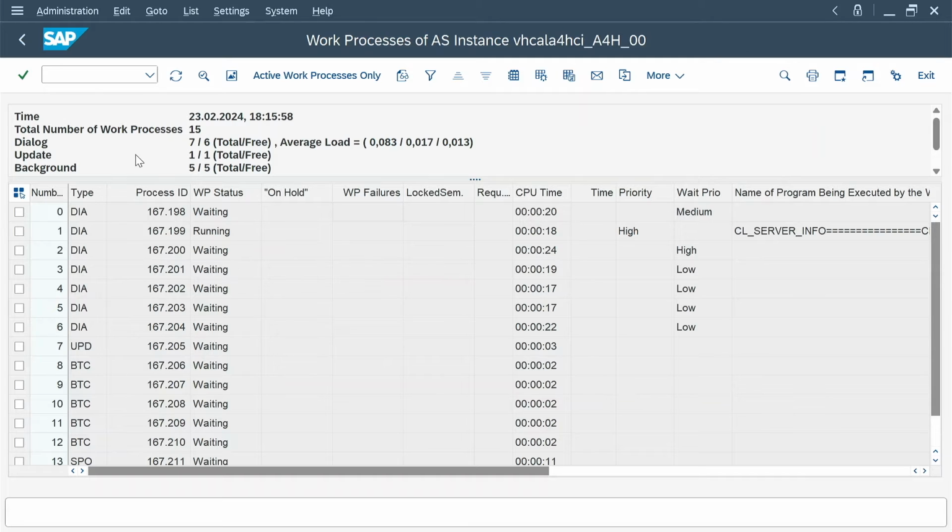Is anything else important in the SM50 table? Of course, each of these columns has its own meaning. For example, we have the work process status. The most common are running and waiting. Waiting means that the process is free and waiting for tasks, like most processes on my small server. Running means performing some task.